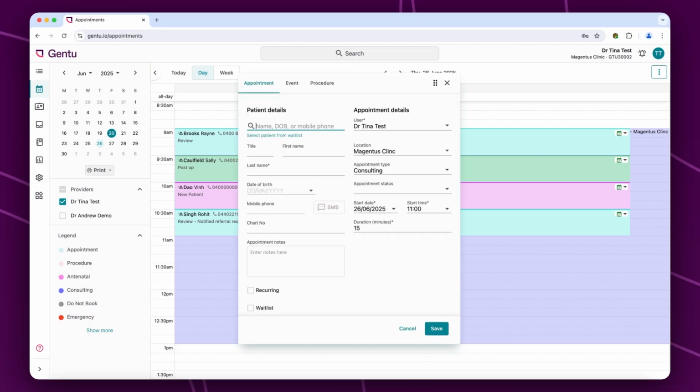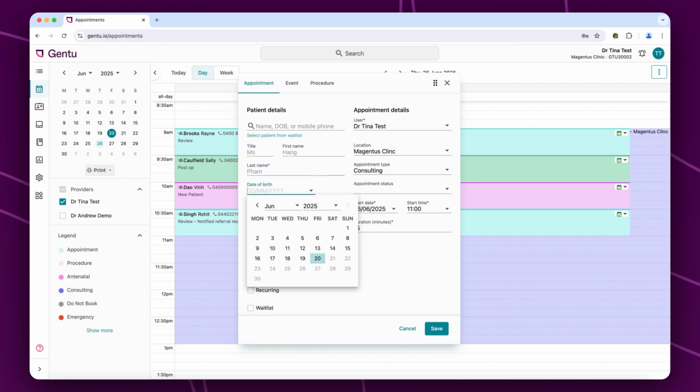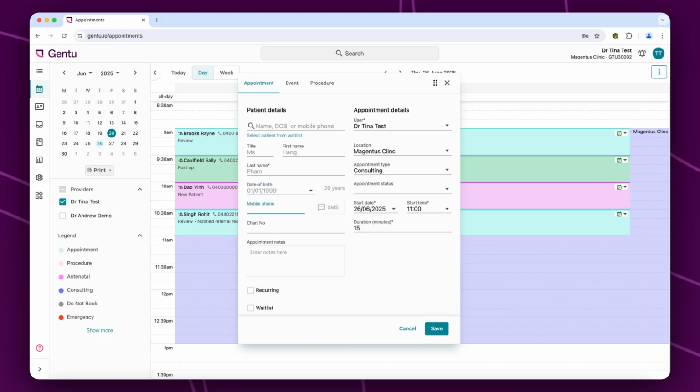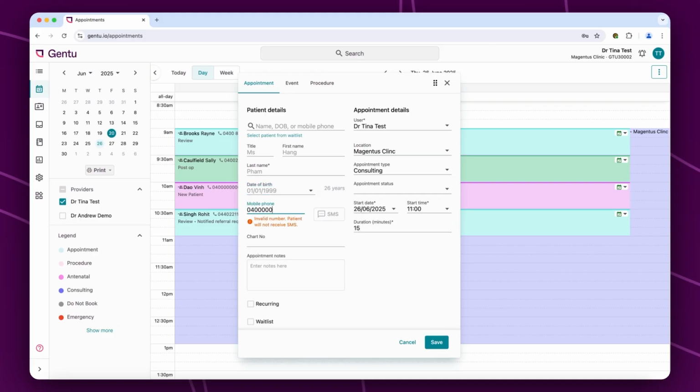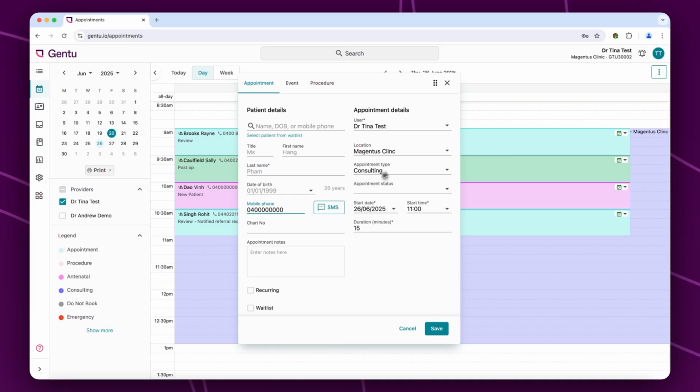To make an appointment for a new patient, select the time slot and search for the patient. When the search returns no exact match, simply select the Tab key on your keyboard to begin to create the patient. Enter the basic demographic details for the patient, then complete the rest of the appointment details. Select Save to make the appointment and add the new patient to Gentu.